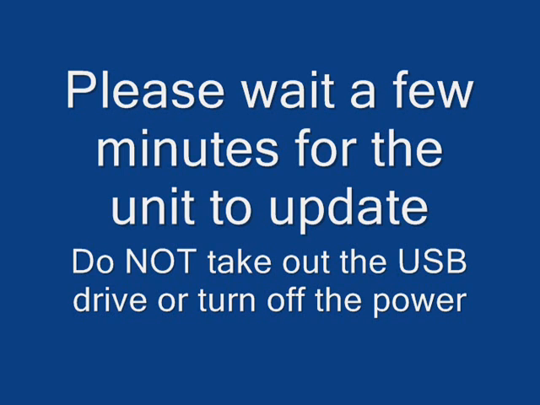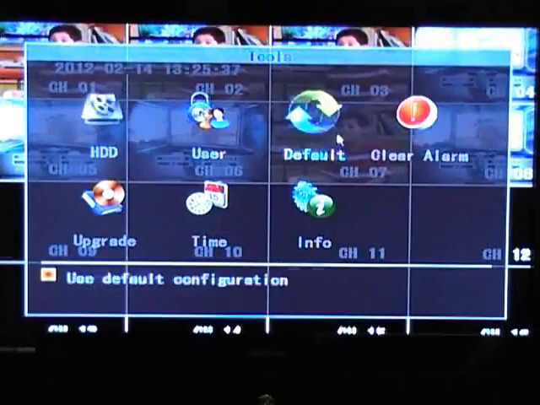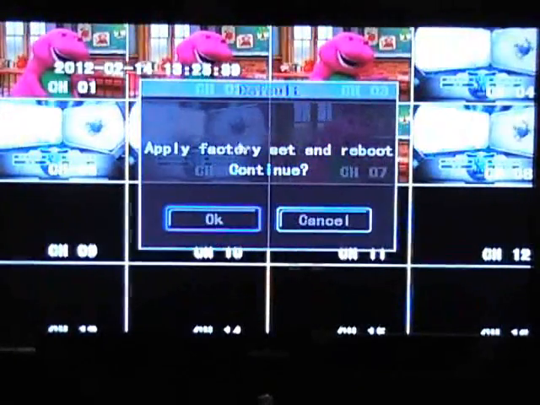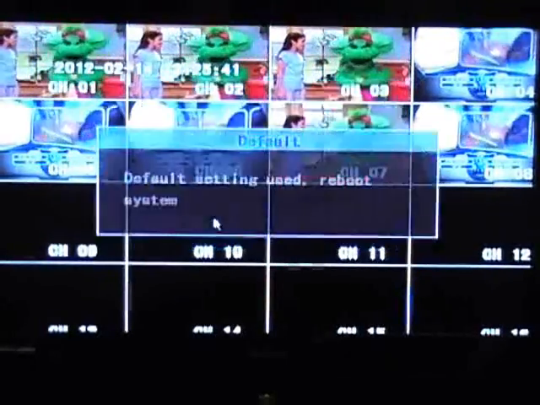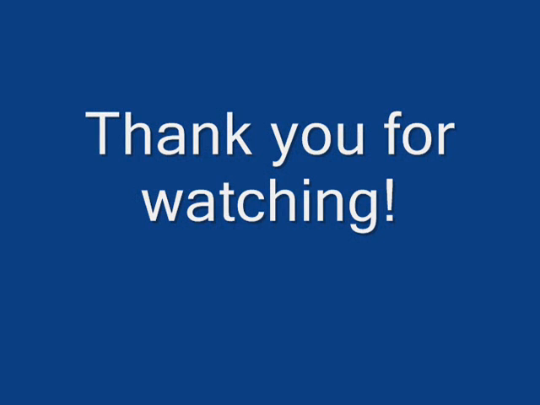Once the system is updated, we recommend that you restart your system to the factory defaults to ensure everything works properly. Go to Menu, Tools, and then Default. This will restore the factory defaults of your system. Once your system reboots, your unit should be properly updated.